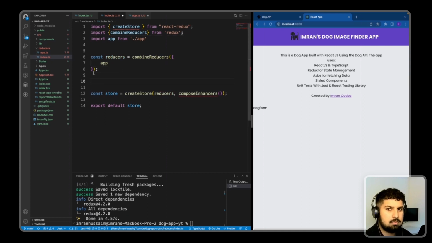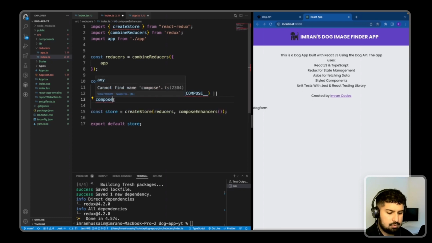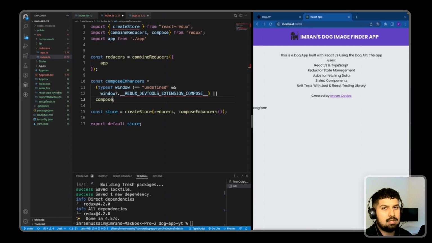We also want to compose enhancers. I'm just going to bring in my code here and explain it. So we want to import compose from Redux. So essentially what a compose enhancer is, so it is used when you want to pass multiple store enhancers to your Redux store. So in this case, we want to have the Redux DevTools extension working on our app.